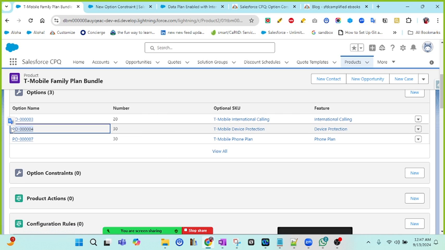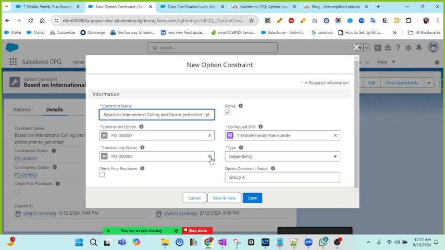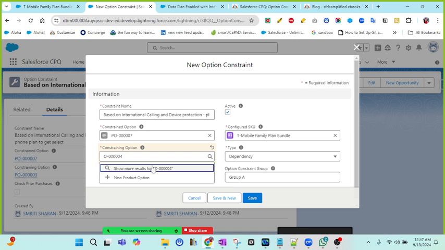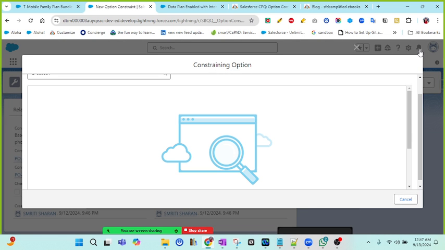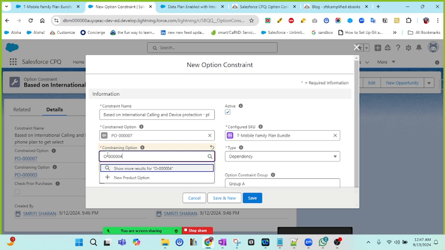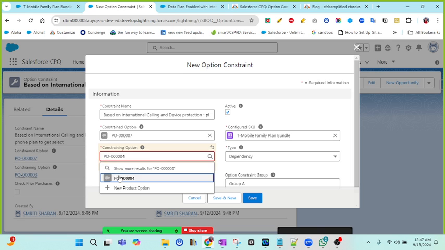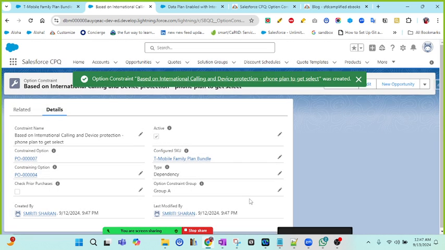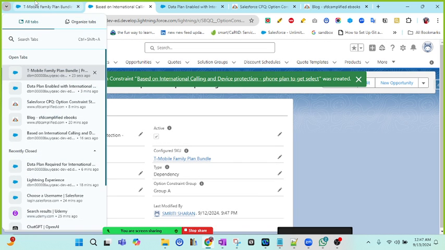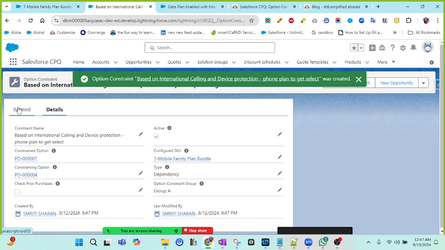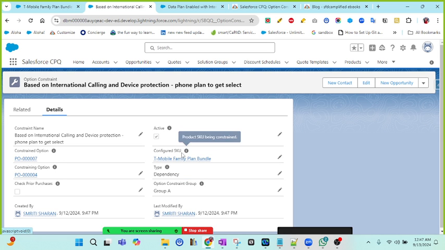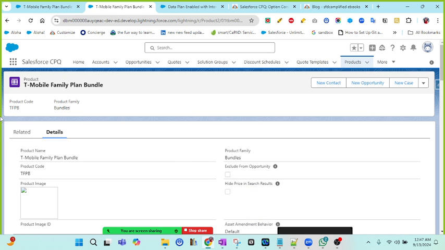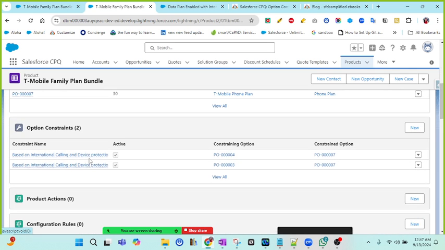Okay, I got it now. I thought we would be creating a group separately for this. Now I get it. We will just test it to see if it is working as expected. Let's save it. Okay, if the name is correct, then it should work. Now we will just go to this. It should have 2 option constraints. Let's see.